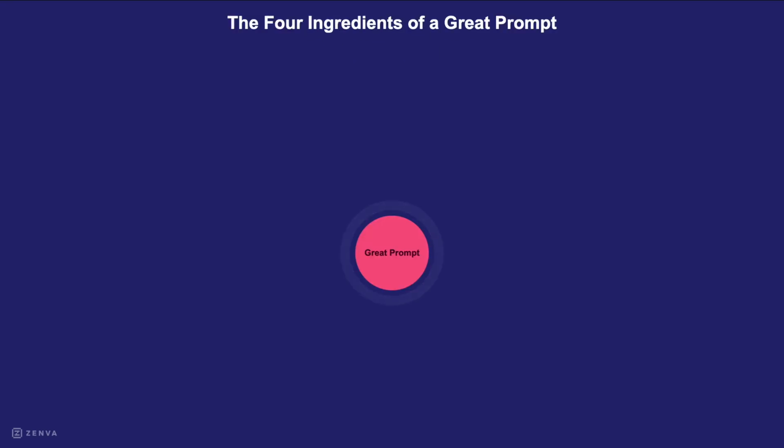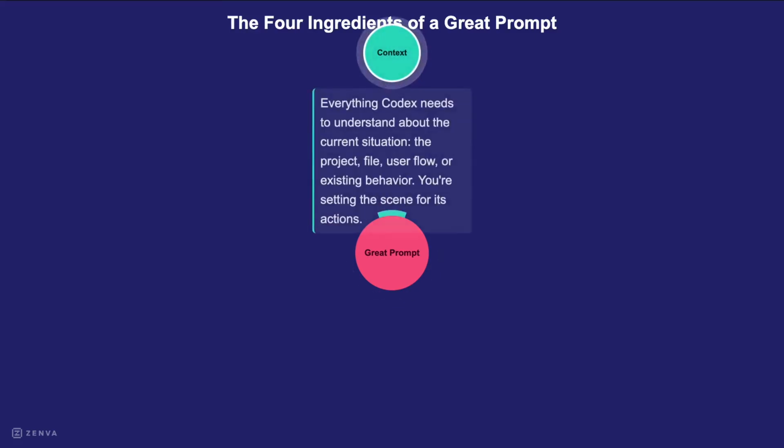To really master prompts, every good prompt you write for Codex will have the four key parts we just named. Each part helps guide Codex and ensures you get the exact results you need. Let's start with context. Context sets the scene for Codex. It includes all it needs to know about your current situation, like your projects, a file, or current behavior. Giving clear context means giving Codex the full picture to act well.